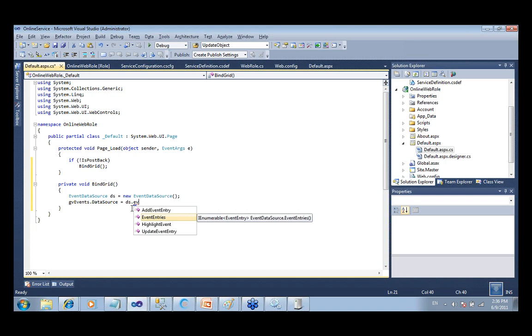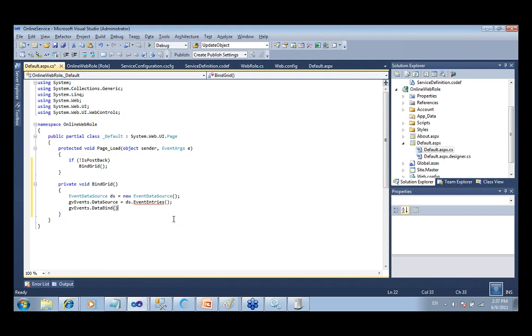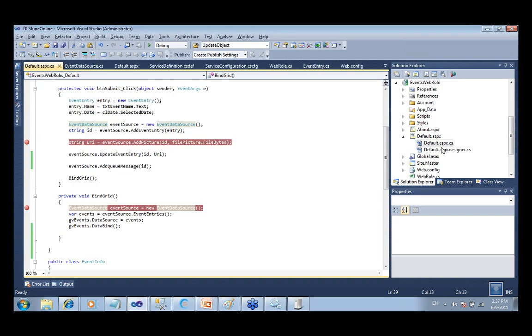So as you can see, I have a method here called event entries, which will get all the entries inside my table storage. And finally, do the standard binding stuff. So this is the first part, binding the data grid, the grid view, sorry.